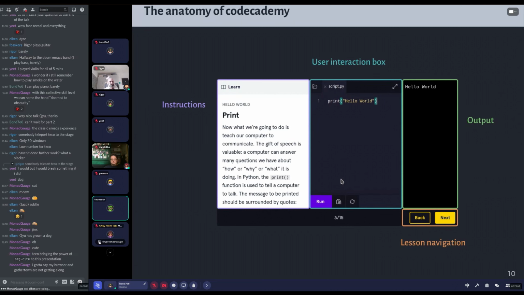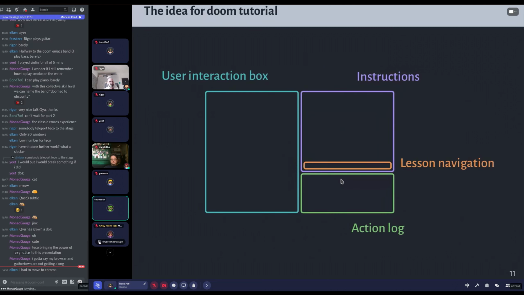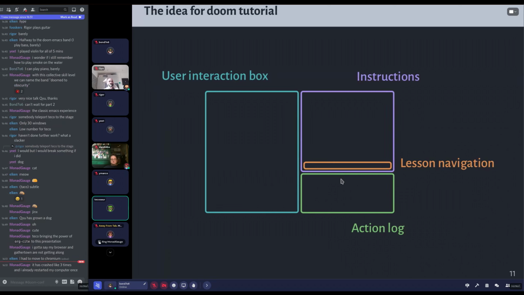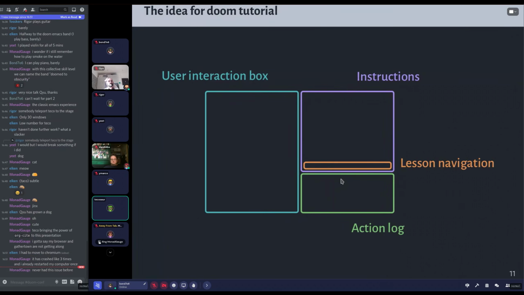So when thinking of the Doom tutorial, I thought, well, we could probably use something similar. So this is the idea that I had, and I'll split it up in a similar way. We split the frame in half and have the user interact with one half. On the other half, we put instructions for what they should do, a little navigation bar at the bottom of that, and then some sort of action log.